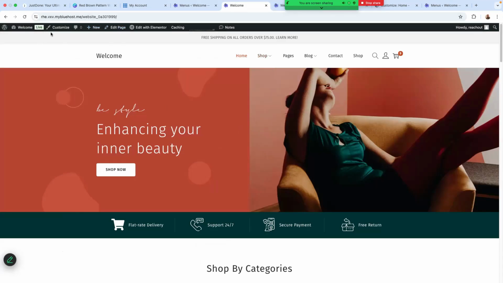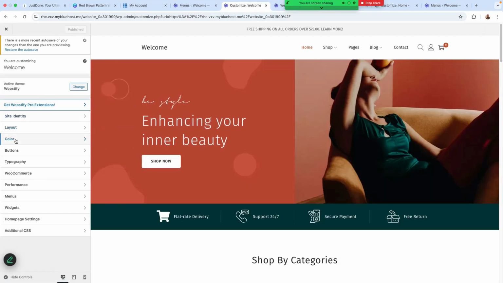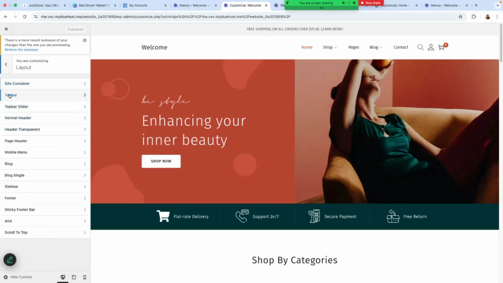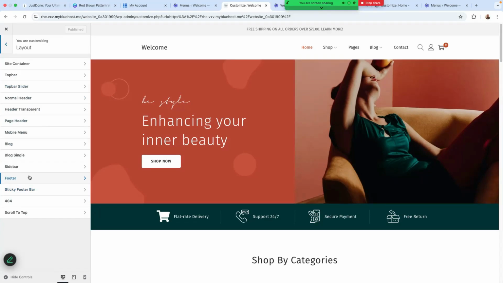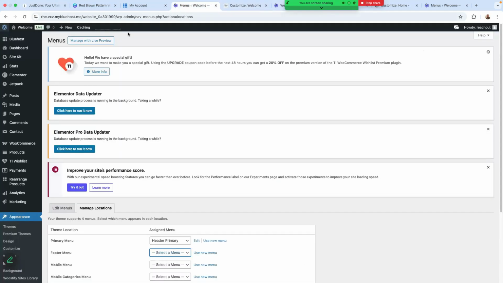Let's go on our site here and click on Customize. Here on Customize, you need to come to Layout. On Layout, let's go to Footer and customize our footer and add our privacy policy on our footer. But before we add a privacy policy on our footer, we need to make sure we do have a privacy policy page created.